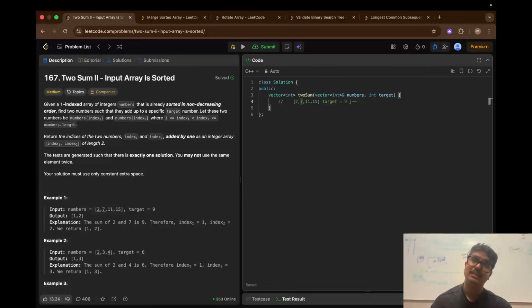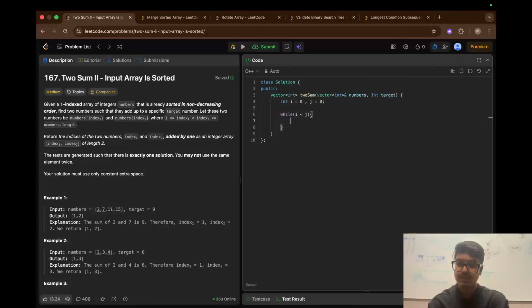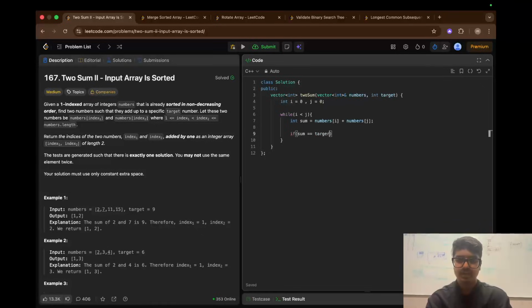What happens in the less than case? In the less than case, I will just do i plus plus. I hope it is very clear. So now let's write the code for this. We want two pointers, let's say one is i and one will be j. I will loop until i is less than j. First I will calculate the sum: sum is equal to numbers of i plus numbers of j. Now we will just compare. If sum is equal to target, then I will return their indices, which are i and j.